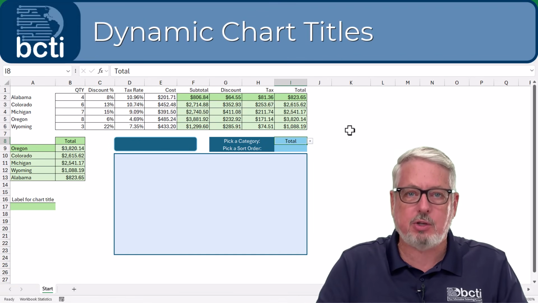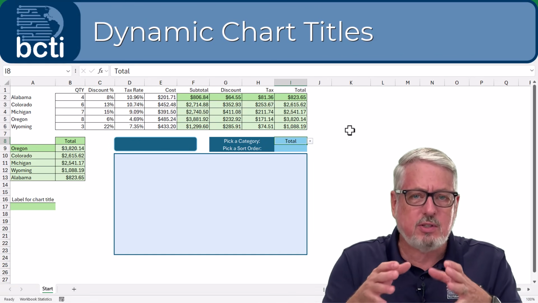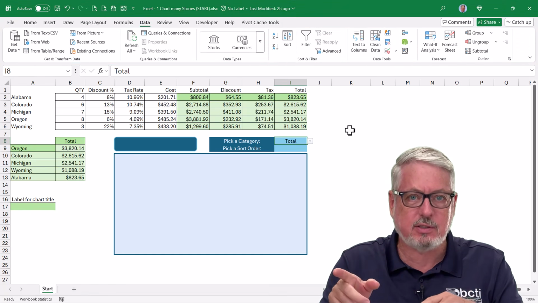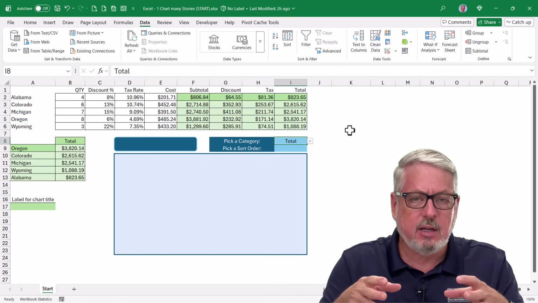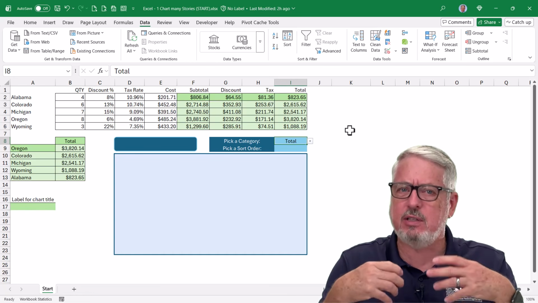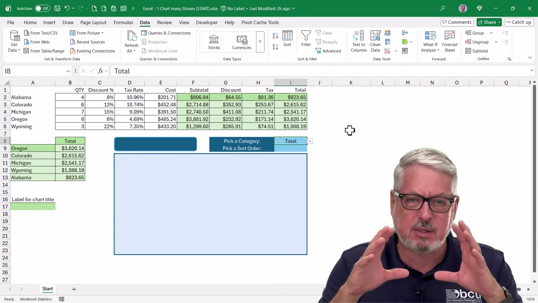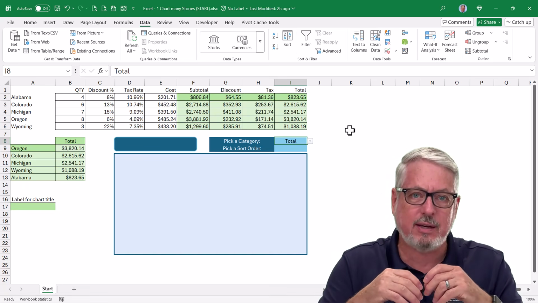Now our dynamic chart title. You can take a chart title and link it to a cell so that whatever the cell says, the chart title will say, but you're very limited on how you can design that chart title in terms of putting it inside of a shape with specific borders and colors and things of that nature.